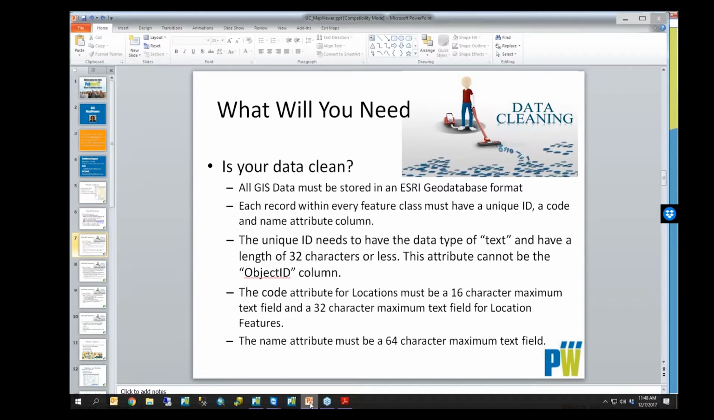Now, what is this unique ID for? This unique ID is used to create a link between PubWorks and the GIS data. So in all of the data that is being stored in the GIS data, you have a piece of information that is identical to the piece of information for the data record within PubWorks. That's what's used to link the two together. If it changes or something of that nature, the link will be broken.